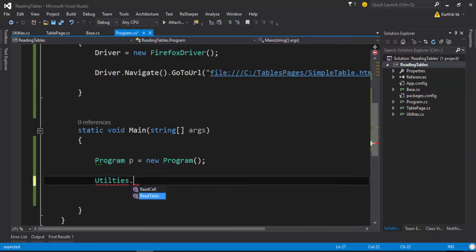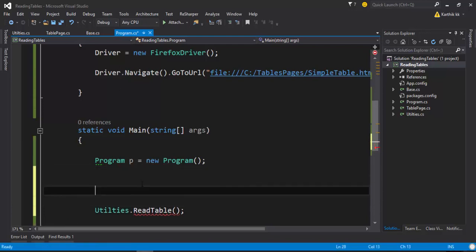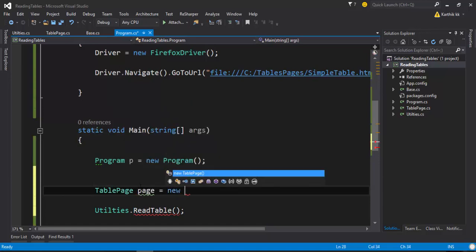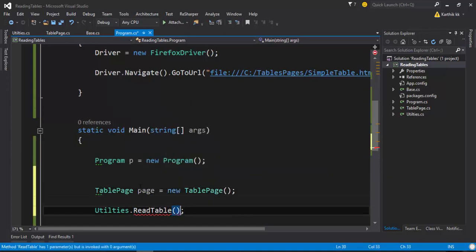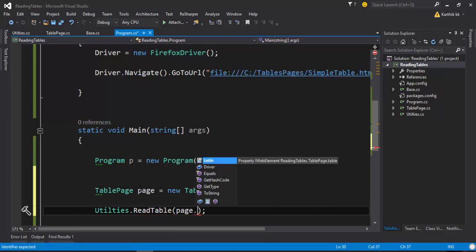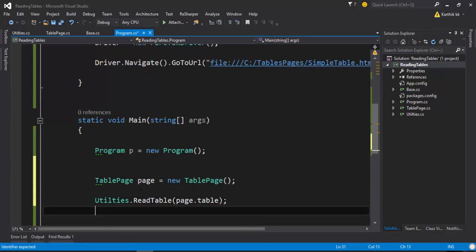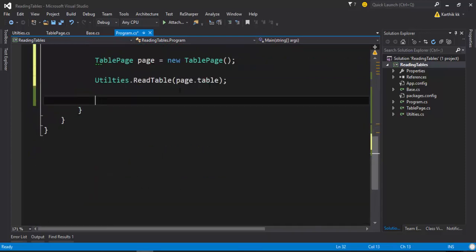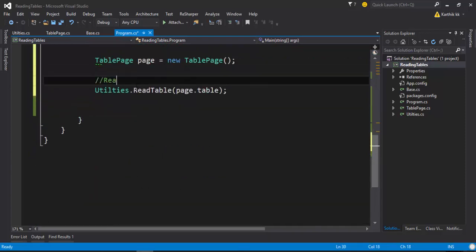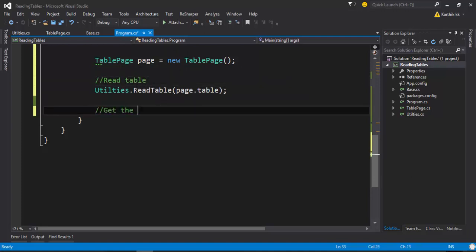All right, okay, great. Let's go back here. Utilities dot first read table, and we need to pass the table here. So our table is actually sitting in the table page. So I'm going to call this page is equal to new table page. And then I'm just going to quickly call our table. This particular page has my table property, so I'm just going to pass that one as well. So this is going to read my table.